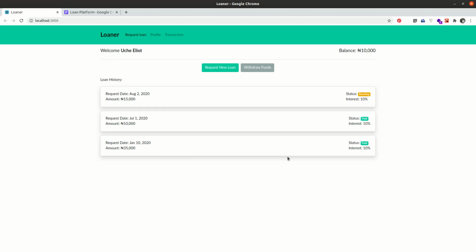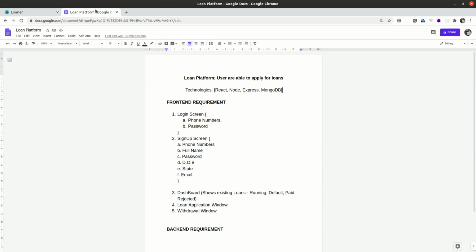So the application that we're taking on is a loan platform. I wrote a brief documentation here about it. The main function of this app is to allow users to apply for loans. The technologies that we'll be covering are React itself, Node.js, Express.js, and our database will be MongoDB. This application has a front end aspect as well as a back end, but given the fact that for the first few recordings we'll largely dwell on the front end part, in this particular video my requirement just covers the front end aspect of this application.